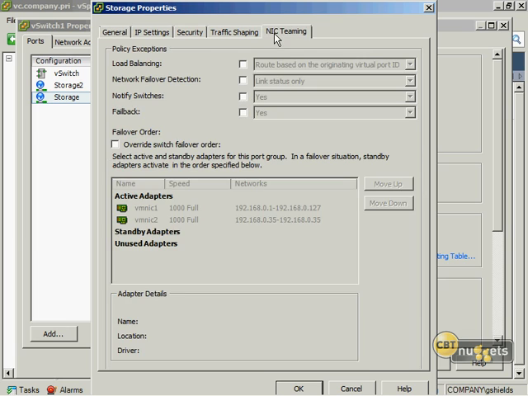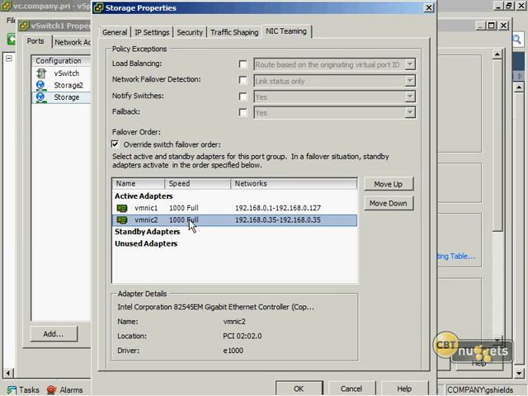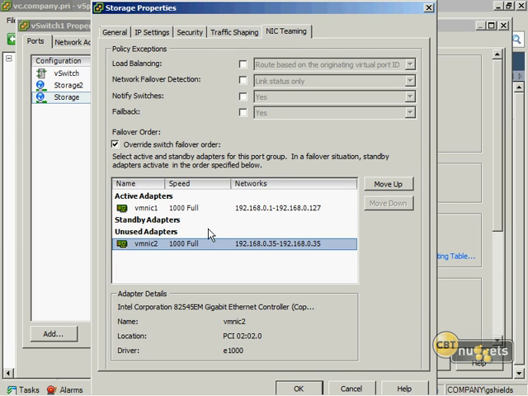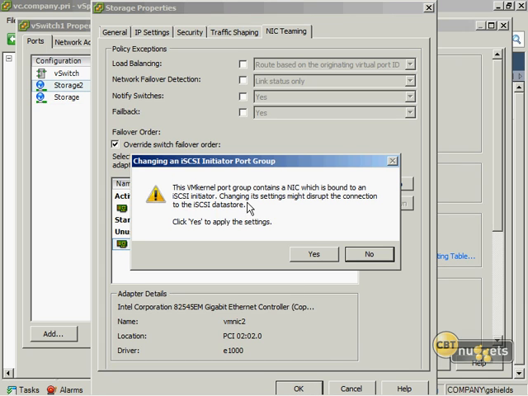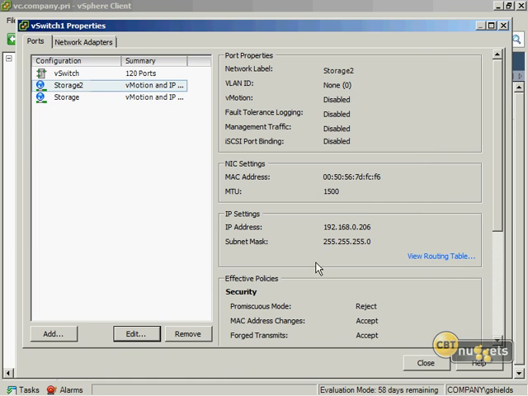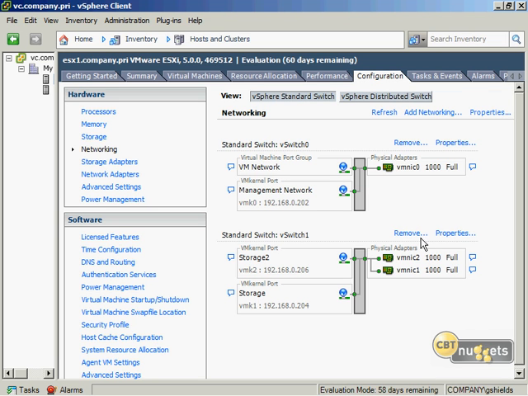Click Edit. Go back to NIC teaming, override the switch failover order, and then move NIC 2 down into unused adapters. If I click the OK button here, you'll notice I have an error message that warns me that this is currently bound to an iSCSI initiator, and I'm okay with that. We'll unbind it and rebind it later. But not much really changes here. The way that this screen looks hasn't evolved much.